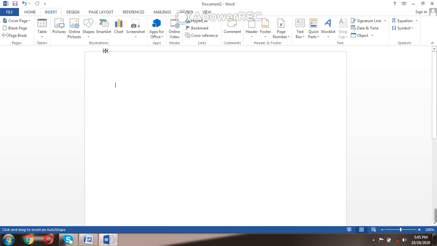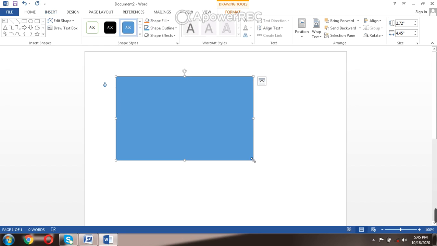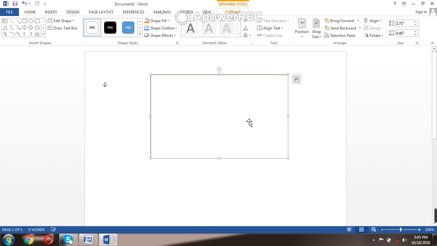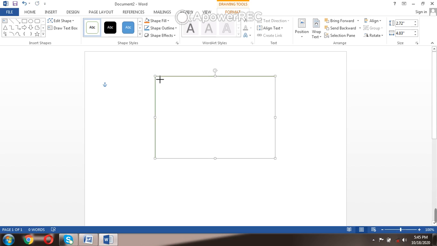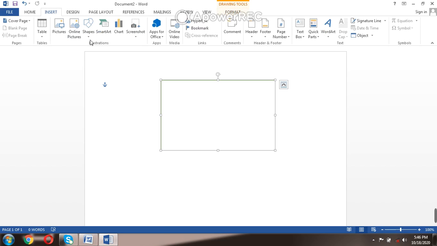Let's pick this rectangle. You hold the left mouse and drag, that is, move your mouse. You leave it at the size that you want. Now you come up here and click this ABC. That means no fill. Now it's normal. You can now move it. Remember, you can always adjust through this place. You can adjust here.